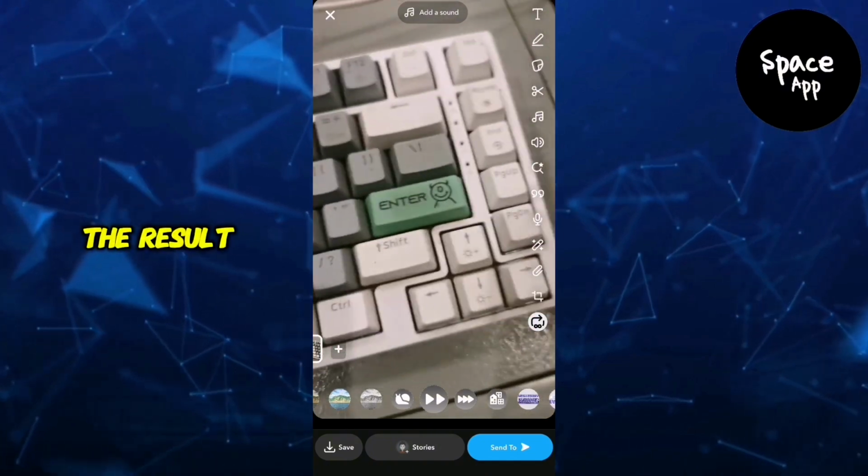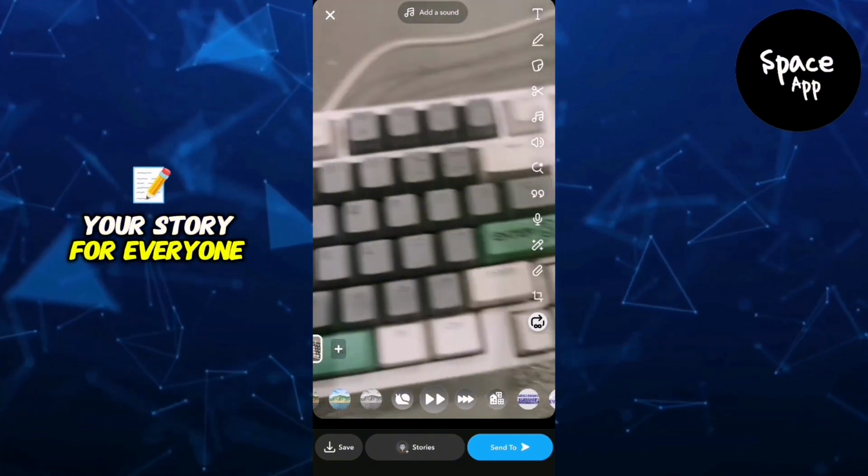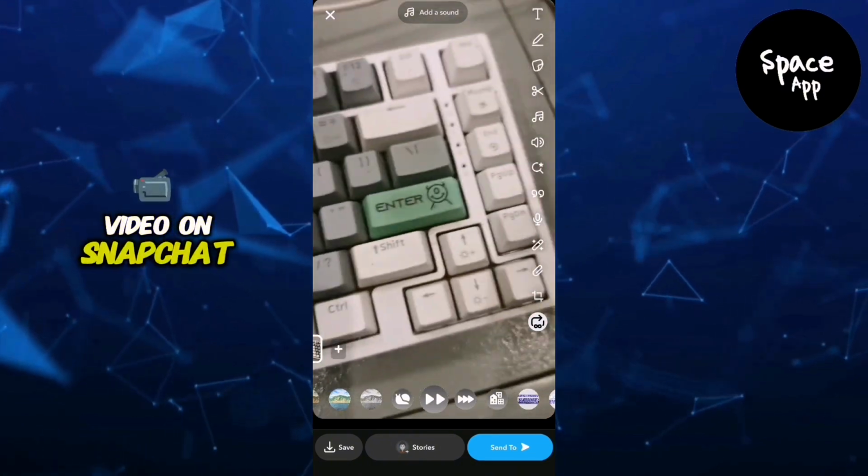When you're happy with the result, tap Send to and share it with your friends or add it to your story for everyone to see. Now you know how to create a fun looping video on Snapchat.